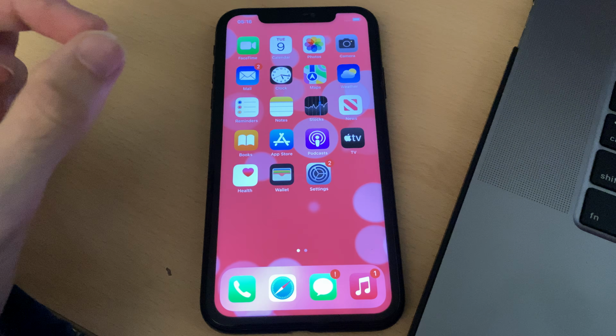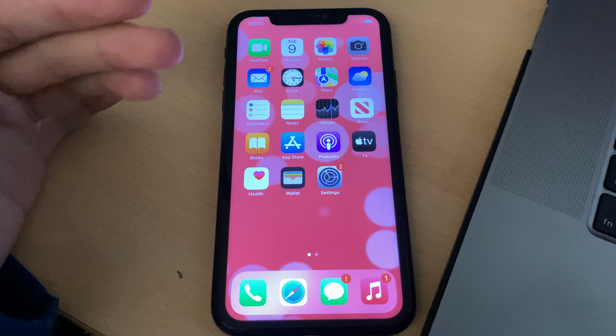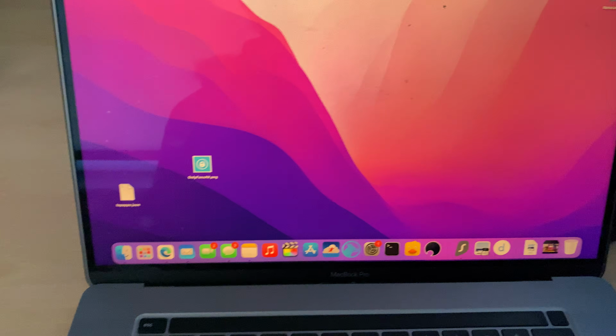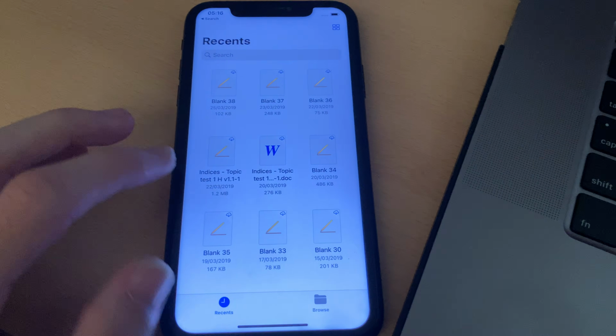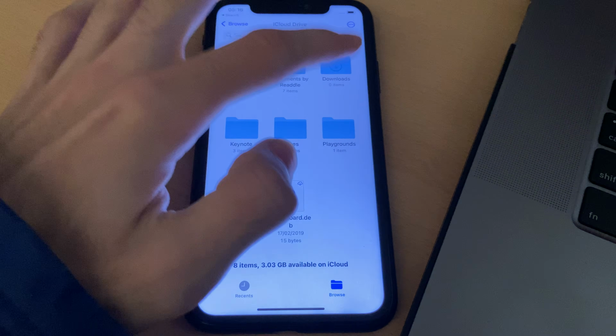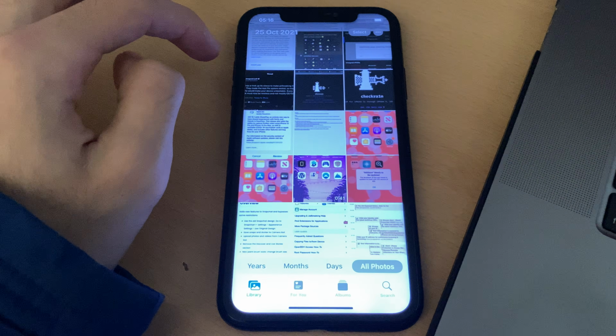Once you've done this, you just want to find the files that you want to AirDrop over to your Mac. Now, this can be anything. You can do this from the Files application if you'd like. So open up the Files here. And if you have any files you want to AirDrop, you can AirDrop those, but I don't have any. So I'm going to do a photo instead.